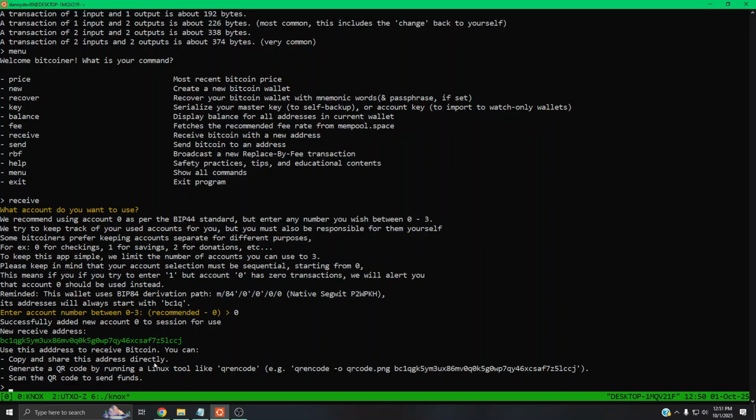So I can use a Linux tool like qrencode in order to get the code into a QR, so that I can just use my camera on my phone and take a picture of it, and my Strike wallet or whatever can just send it straight to that address. So I'll do that right now.